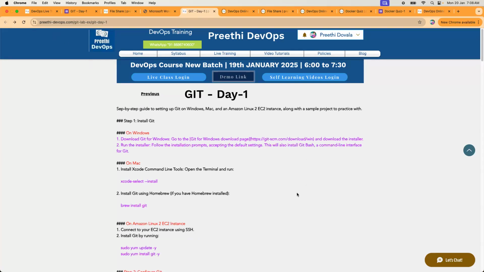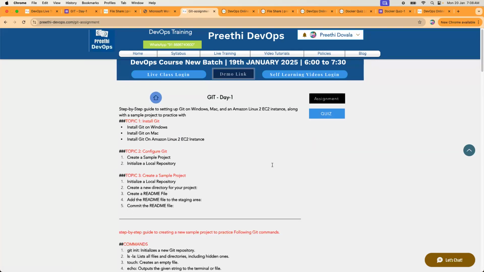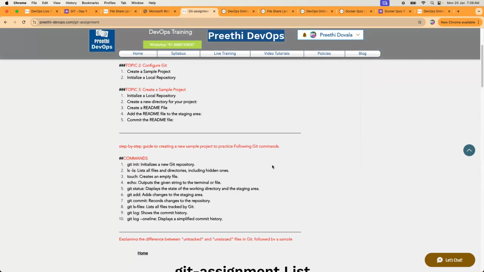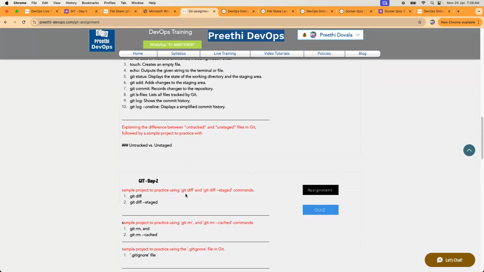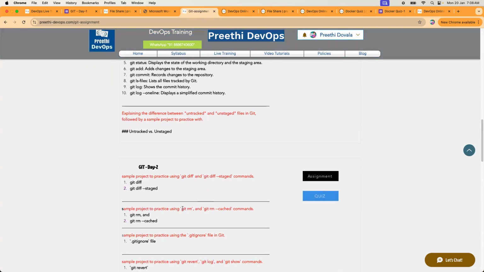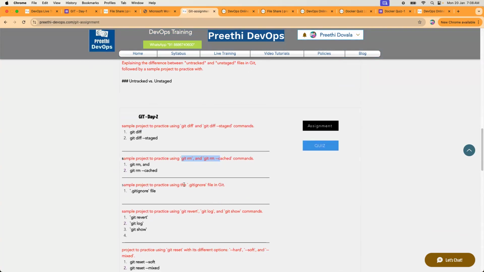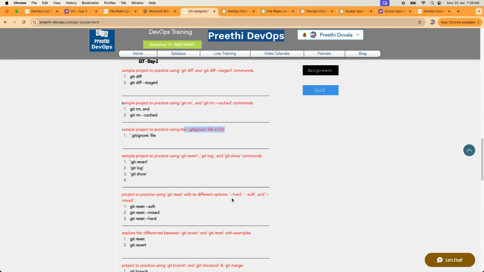And in the next day, we'll see deleting the files. Till now, we created the files and modified the files, right? We have to delete the files and see how Git works on it. And how do you exclude certain files from version controlling? These are the interesting concepts coming up, like git diff commands and git rm, how do you remove the files, and how do you exclude the files from version controlling?